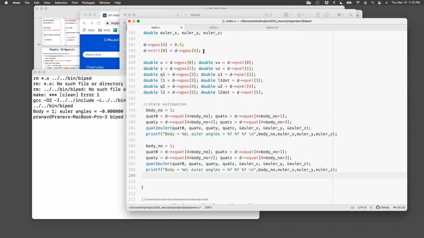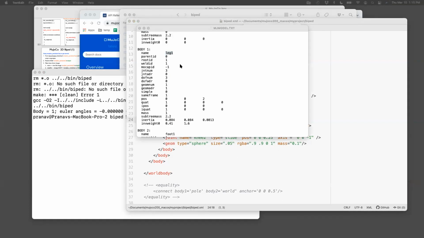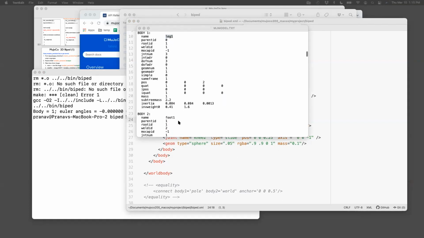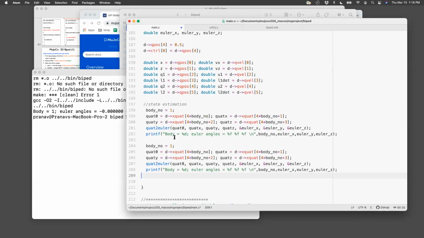The good thing about this is you can just copy paste this code. I don't know the body number for leg 2, but if I go into the MJ model.txt, body 1 is leg 1, body 2 is the foot, and I don't want the orientation of the foot. Body 3 is leg 2, so I'll just use 3. Let's see what this prints.